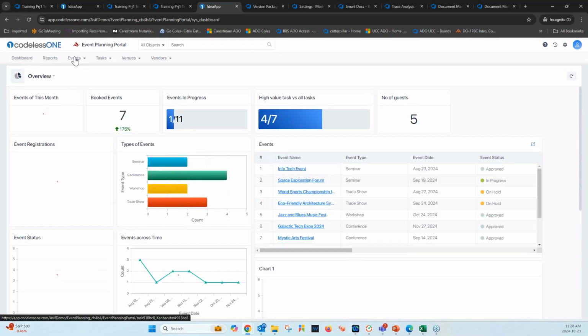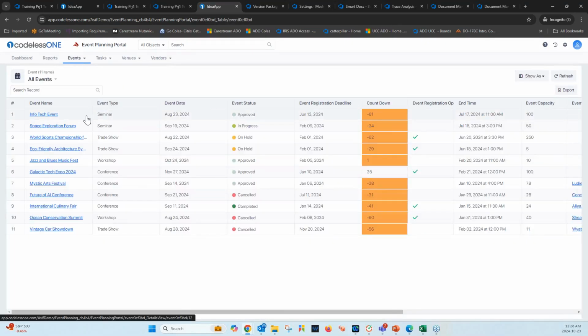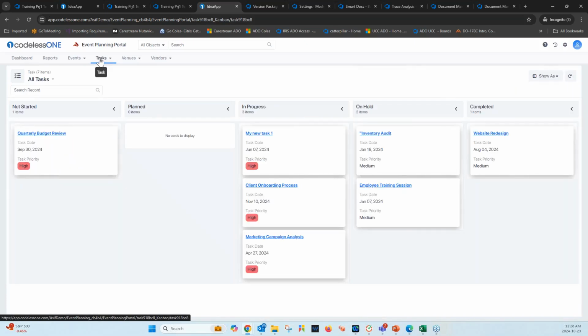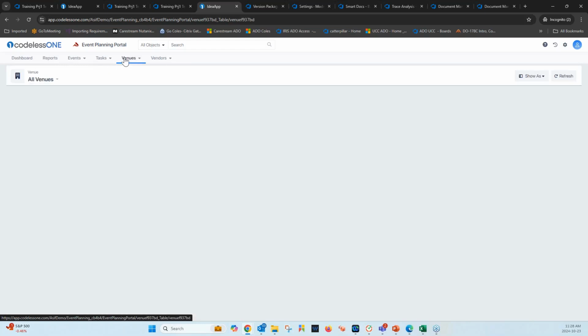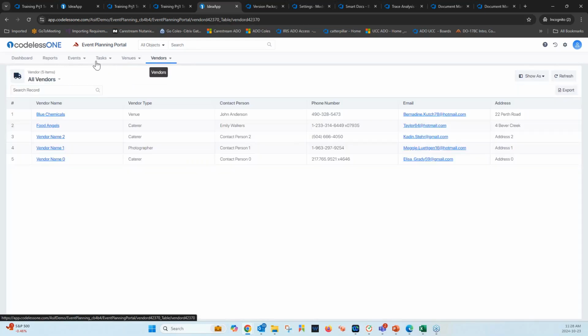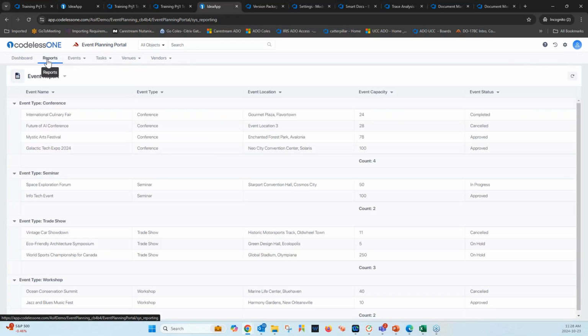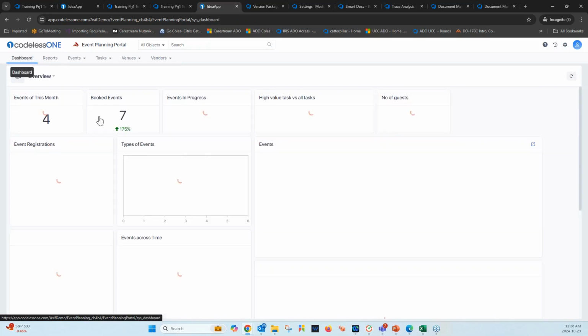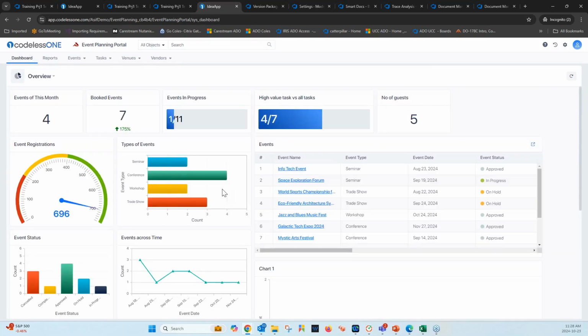Now, when we go here, after you've created this, you can go into your events. You go ahead and build your events, create some tasks. It's all yours for the taking, right? You can go into your venues, you can create your vendors, you can create your reports. Let me show you the dashboard, which is, of course, pretty fancy here, isn't it?